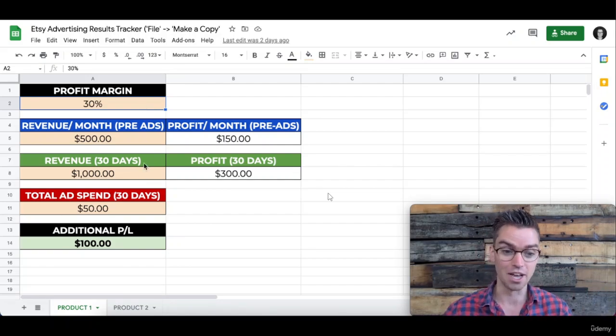Again, because we're going to include our advertising expenses here, just make sure you're not adding your advertising expenses twice. It's just your profit margin before advertising. Okay, that's what goes here. Number 2, we have our revenue per month pre-advertising.